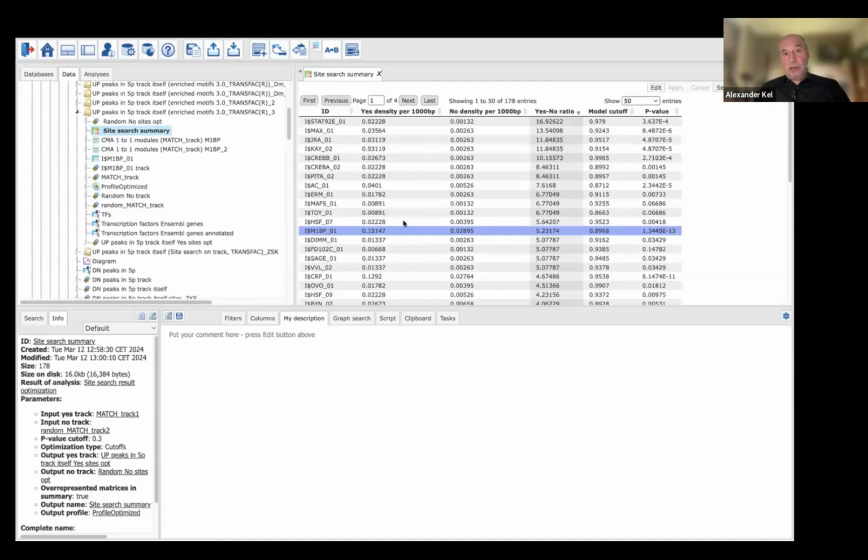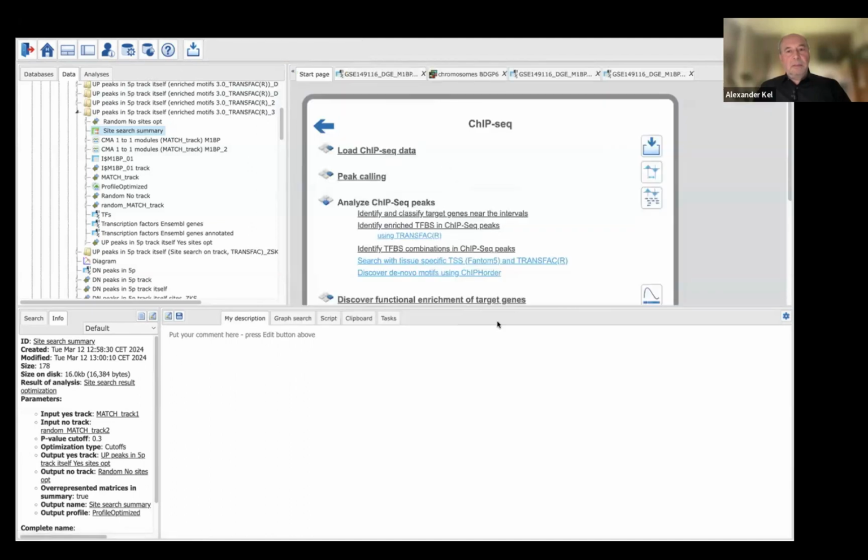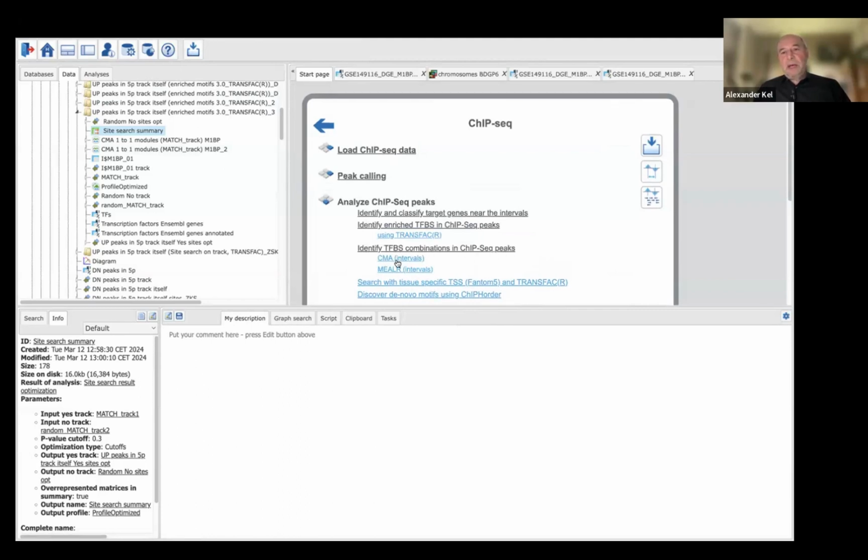The top ones, as you can see, are other motifs which may work together with this motif. And how to analyze the working together is done by our second algorithm, which I mentioned today, the genetic algorithm, which looks for combinations of motifs. Here it is, located in the same place. So you can identify TF binding site combinations using CMA, Composite Module Analyst. This is using a genetic algorithm.